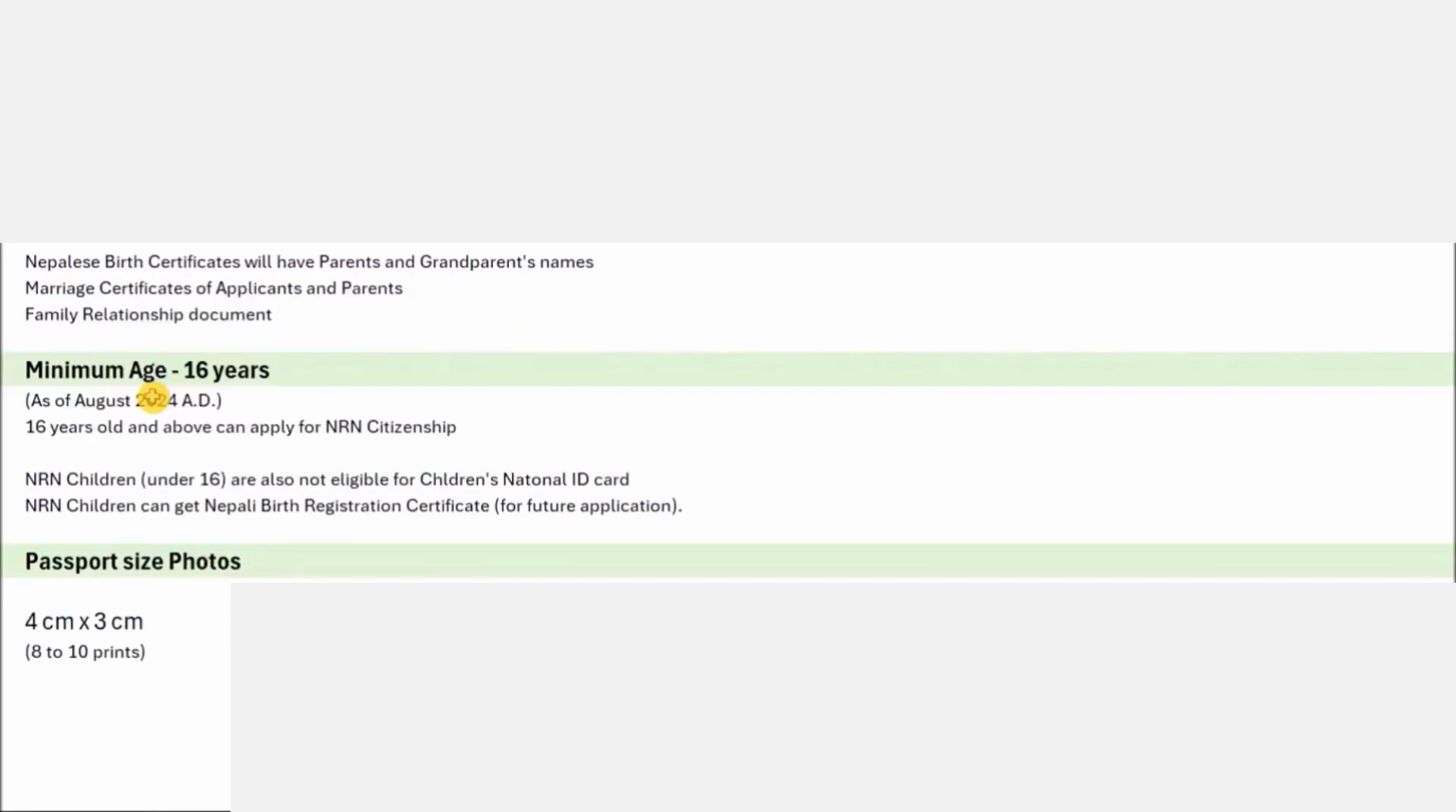The minimum age to apply for NRN citizenship is 16 years. So only individuals 16 years and older can apply for NRN citizenship. Children under 16 are also not eligible for the children's national ID card. The other Nepalese citizens can apply for the children's national ID card, but NRN children are not eligible for that either. So there's no provision for NRN children under 16 years of age.